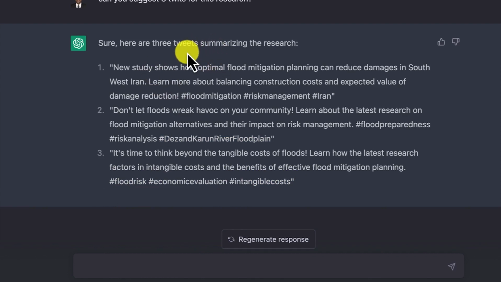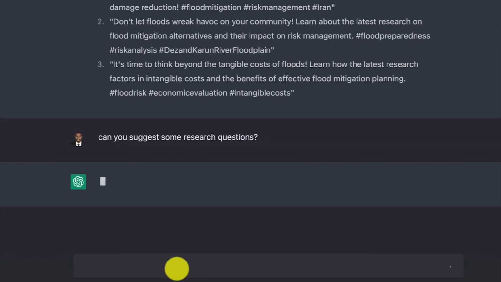Okay, so you can tweet this and tell people about this research, and it has summarized it in a very friendly and nice way. So to me, ChatGPT can be very, very effective. You can ask it, can you suggest some research questions? It can give you an idea into how to be very, very specific to bring your own research questions. So let's ask it this question. Can you suggest some research questions based on this? Let's hear from this wonderful AI tool.